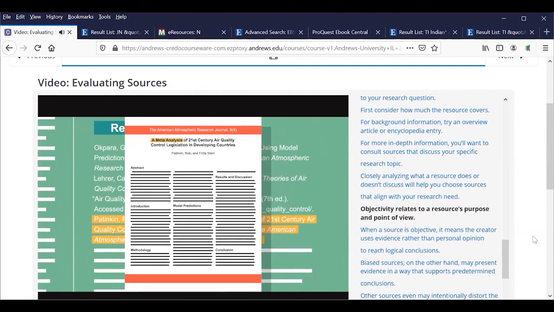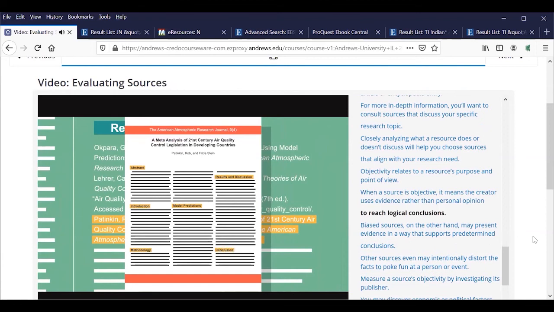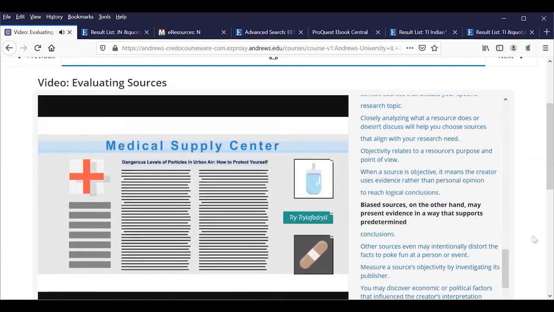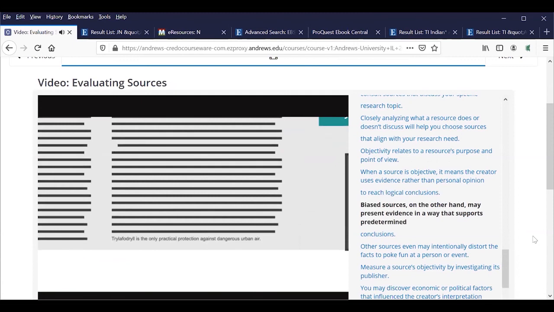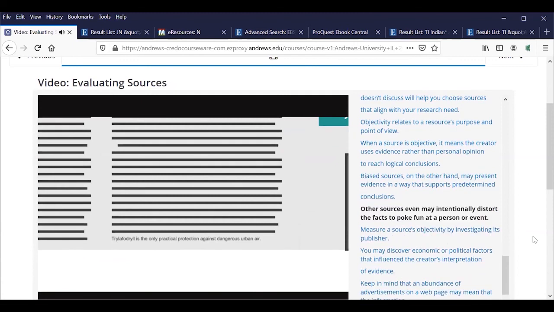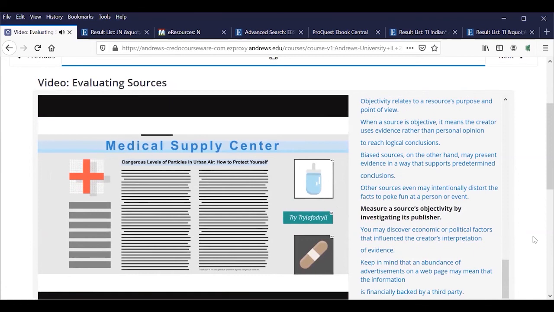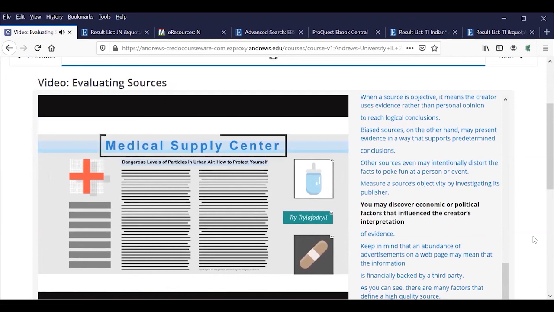When a source is objective, it means the creator uses evidence rather than personal opinion to reach logical conclusions. Biased sources, on the other hand, may present evidence in a way that supports predetermined conclusions. Other sources even may intentionally distort the facts to poke fun at a person or event. Measure a source's objectivity by investigating its publisher. You may discover economic or political factors that influenced the creator's interpretation of evidence.